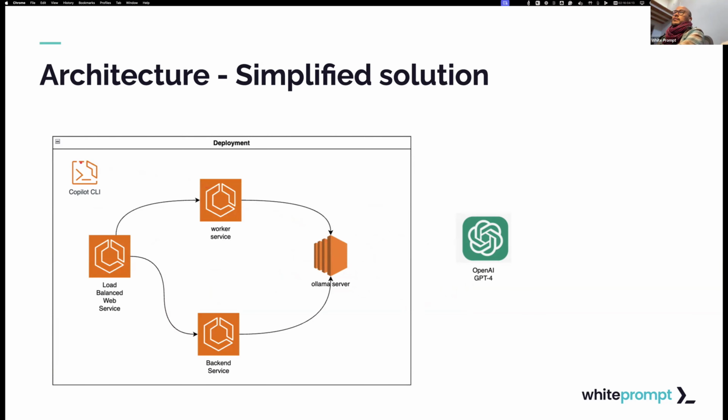We use Copilot, in this case AWS Copilot, to install the architecture. In terms of Copilot, we will have 3 different types of services. We have a load balancer web service, we have a worker service, a backend service, and then here we have just an EC2 machine that runs. I put here OpenAI with GPT-4. So if we want to use the same structure, but against GPT and OpenAI, we just replace Ollama with GPT-4 and it will work as well.